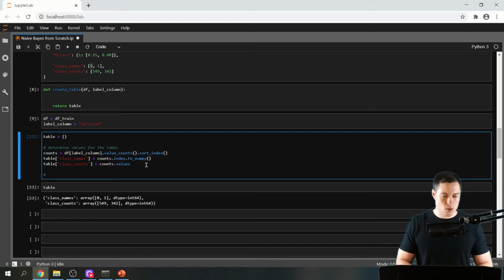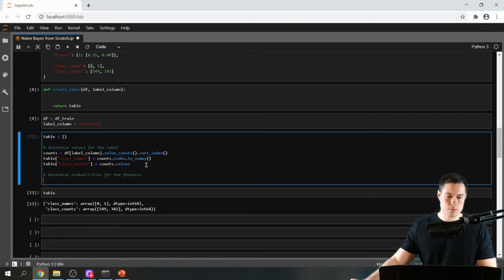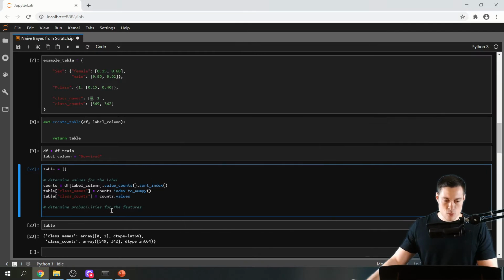So now let's write another comment. So now let's determine the probabilities for the features. Okay, so what I want to do is for each feature we want to know for each value these specific probabilities. So the first thing that we need to do here is to loop, or we need to access all the features. So we need to loop over all the features of our data frame, and we can get those by saying df.columns.